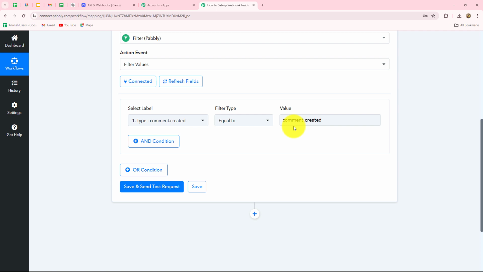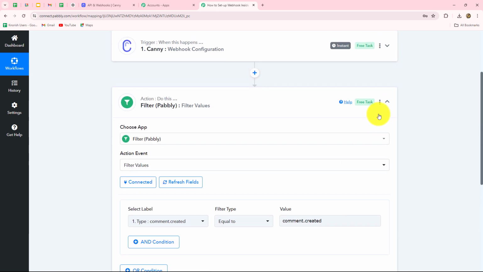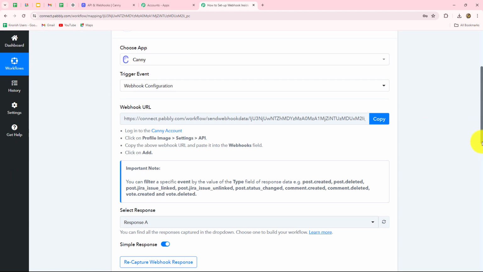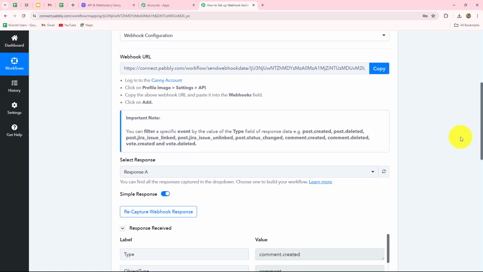So now whenever a new response is captured, the type is automatically going to be replaced, and if the type is equal to comment created, then the workflow is going to continue, otherwise not. In this way, according to your requirements, you have to set the filter condition. On the happening of whichever specific event you want to run this workflow, you have to select that event, and when you receive that event in the value, only then is the workflow going to continue, otherwise not. But in case you want the workflow to run on the happening of each and every event, you can also continue without the filter.